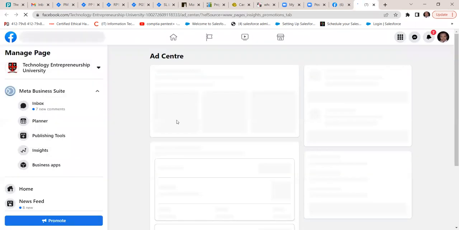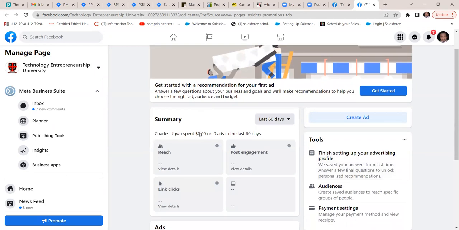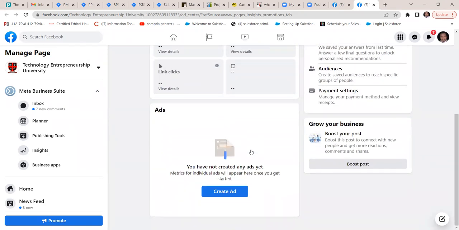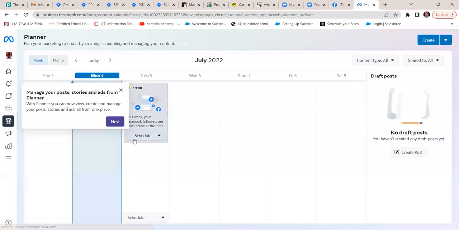You come here, and from here you can do the ad, the summary. So that's it. You can grow your business. But this is just an overview to show you people where you actually do the real marketing. So Facebook is highly organized. Highly organized.